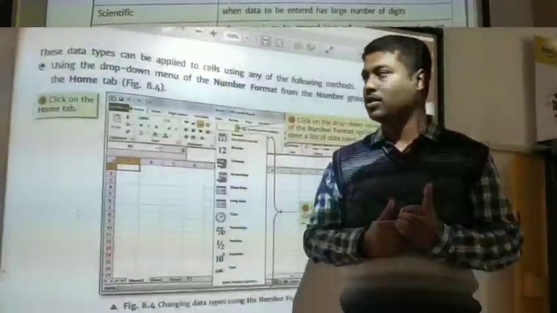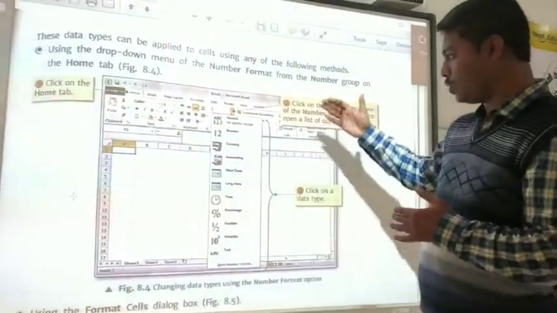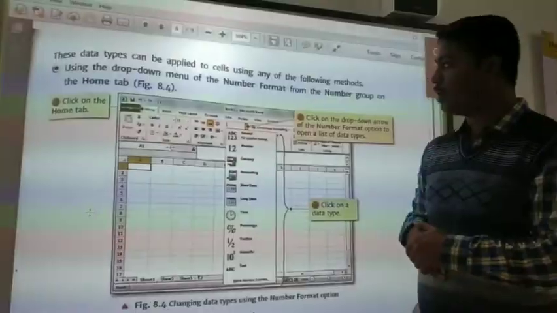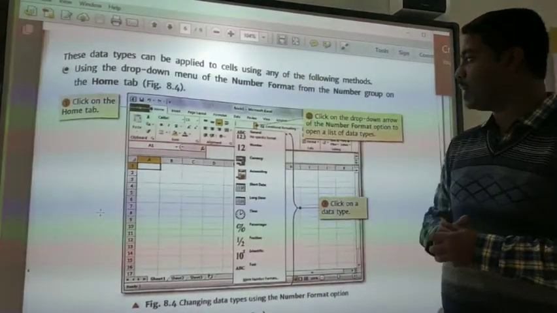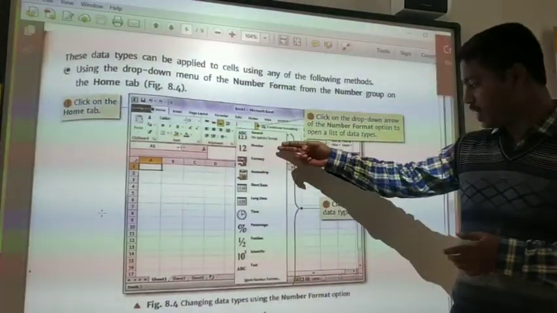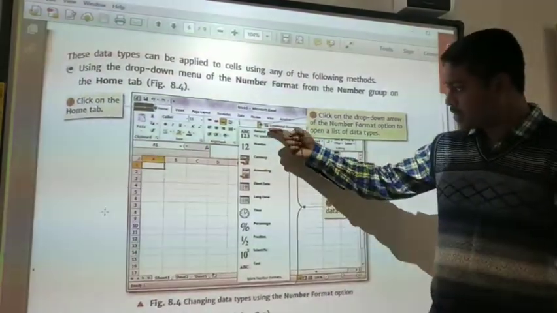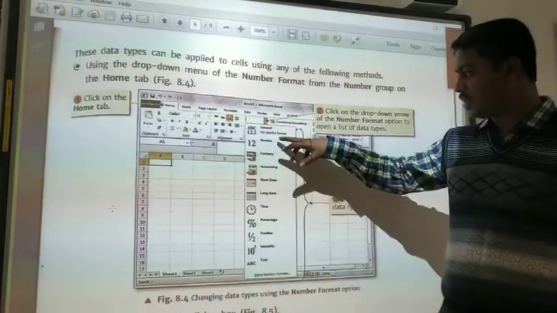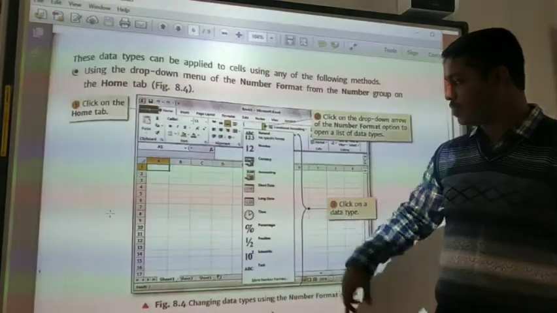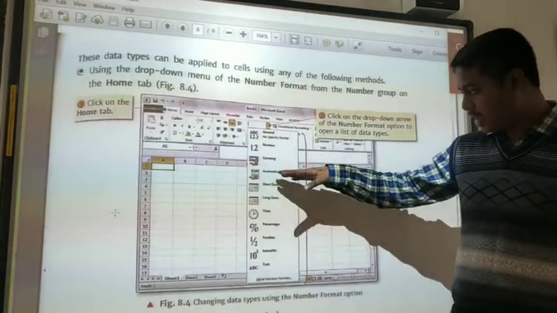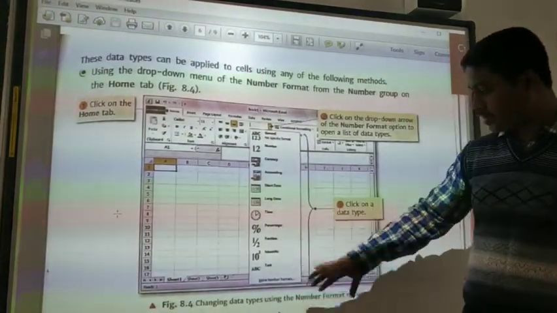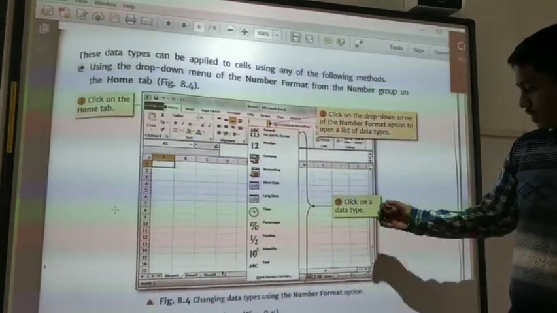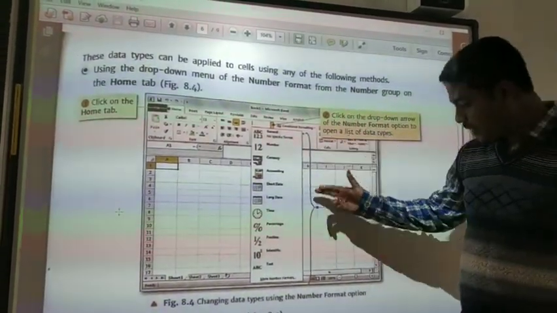Now let us see how to enter the different types of data in Excel using the drop down menu of the number format. As you can see, these are the different options appearing here, like general, then number. General means letters or numbers, or if you want only numbers you can use the number option. Then we have currency, accounting, short date, long date. So these are the different data types.